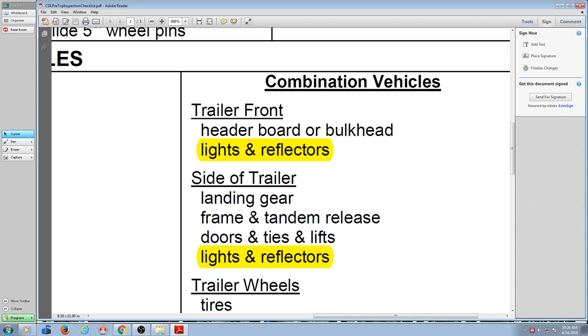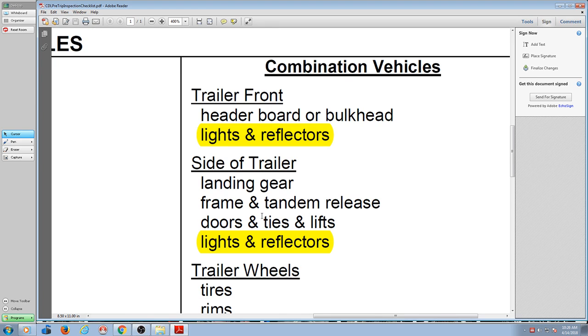Frame, again, no cracks, cross members securely attached, no tandem release. No tandem release on any of our trailers. On the side of the trailer, one or two of the trailers do have doors. None of them have tires or lifts.